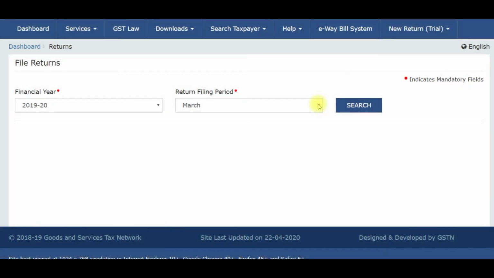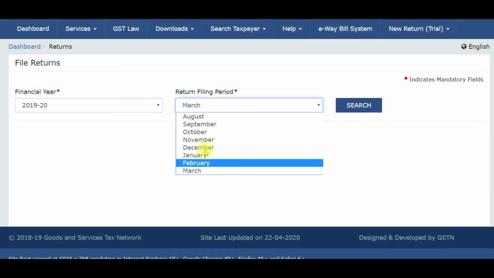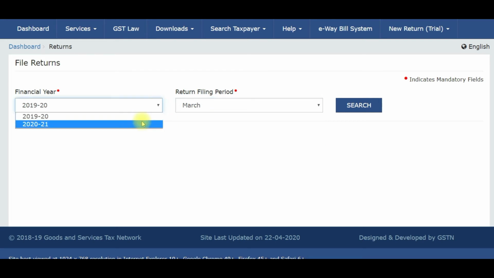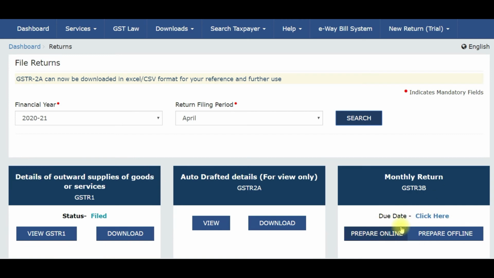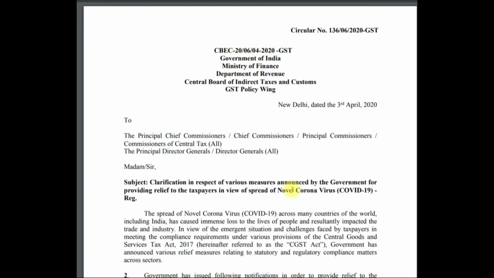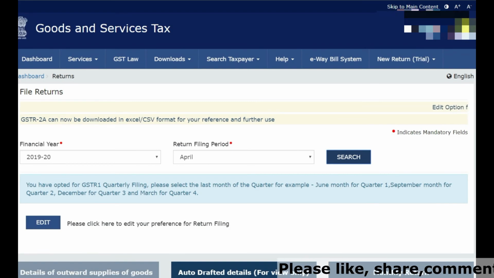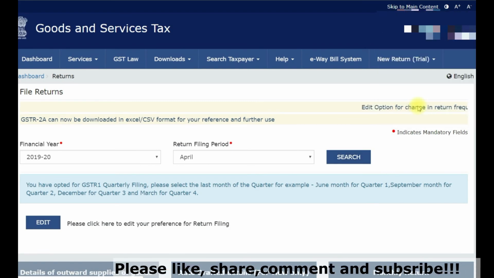In this screen you need to select which financial year you are going to check. I need to select the financial year 2021, and April month I need to select here. Now we are going to check GSTR 3B. The GSTR 3B is not showing the due date because of the corona pandemic. They have given a link in which they attached a circular. Once they confirm the date, they will update it in place of the due date. So we need to wait. We are not going to file the GSTR 3B return now, so we are going to log out here.